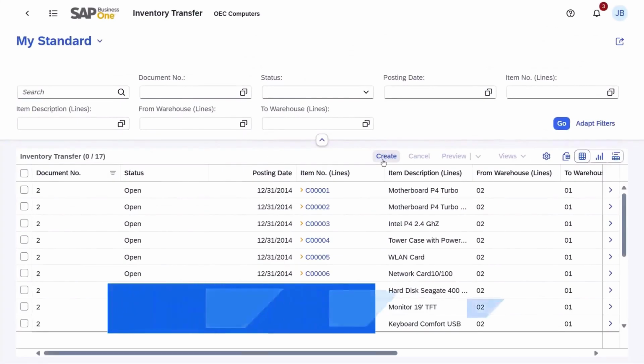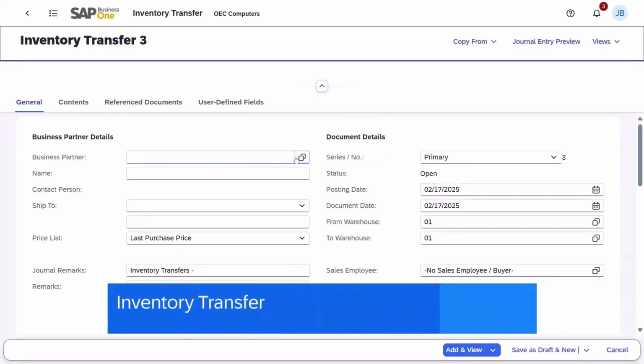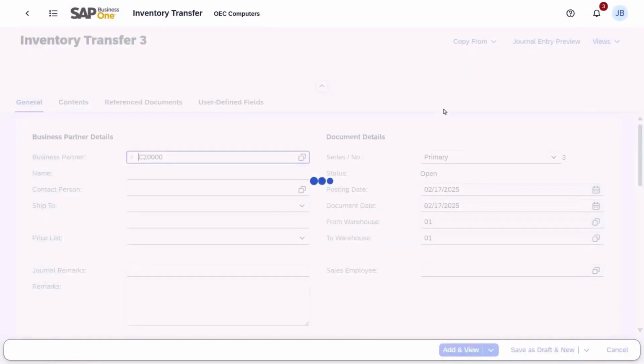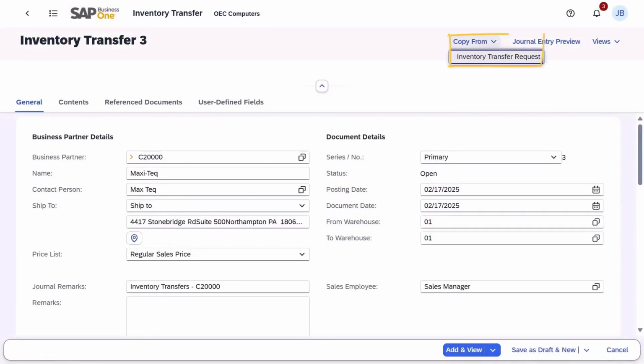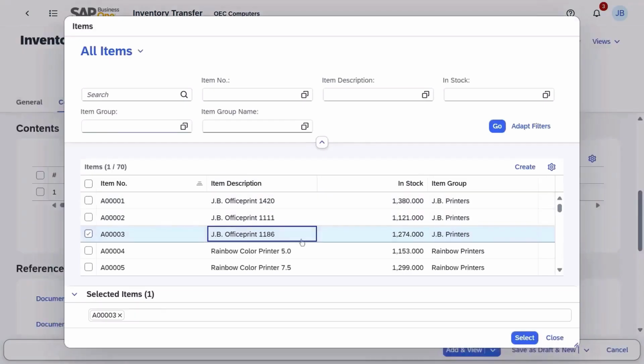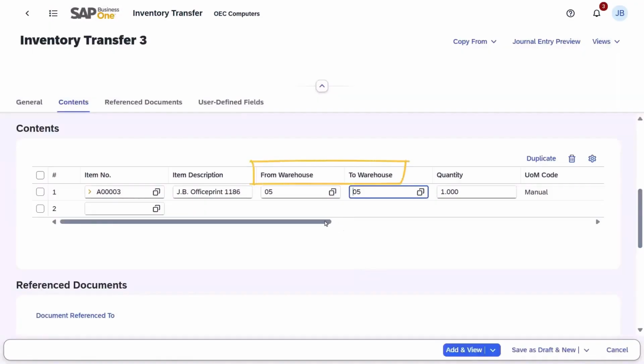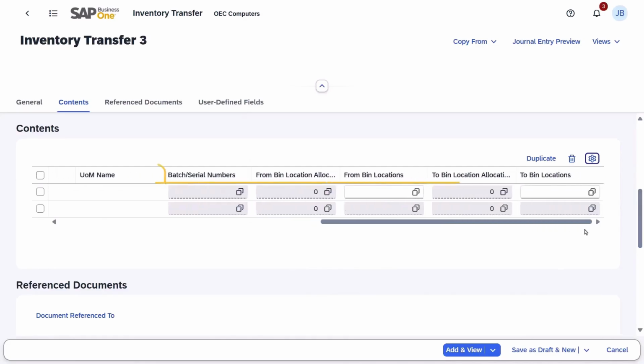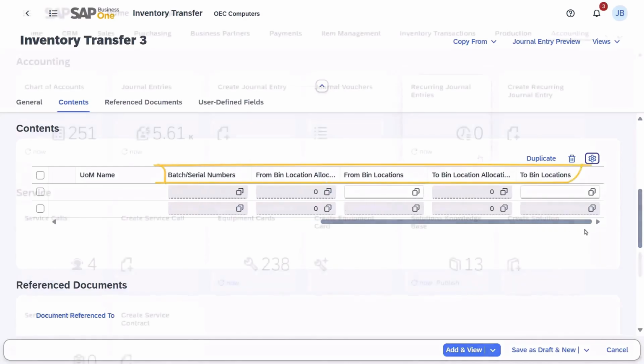Another app, Inventory Transfers, is also provided to manage item movements. You can create an inventory transfer by copying from an inventory transfer request. Alternatively, you can start from scratch by specifying items from and to warehouses and quantities. Serial numbers, batches, and bin locations are also supported.